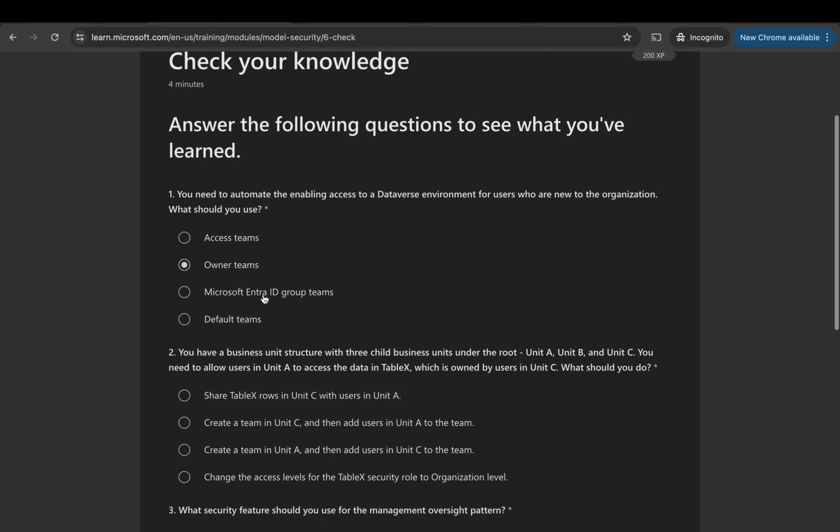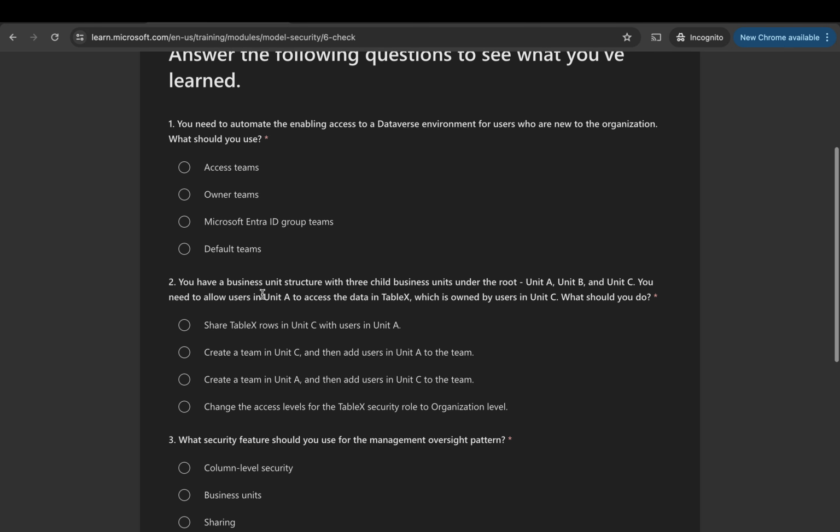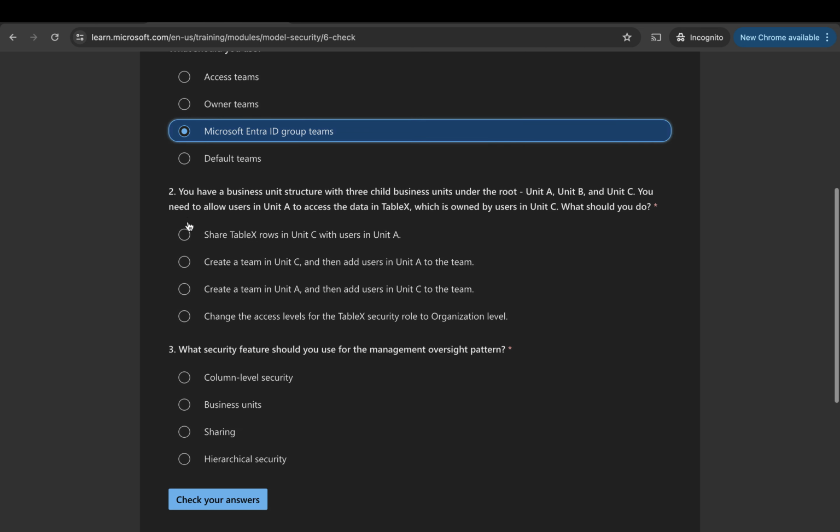Answer the following questions to see what you've learned. You need to automate the enabling access to a Dataverse environment for users who are new to the organization. What should you use? Access teams, owner teams, Microsoft Entra ID group teams, default teams. I'm going to go with Microsoft Entra ID group teams.